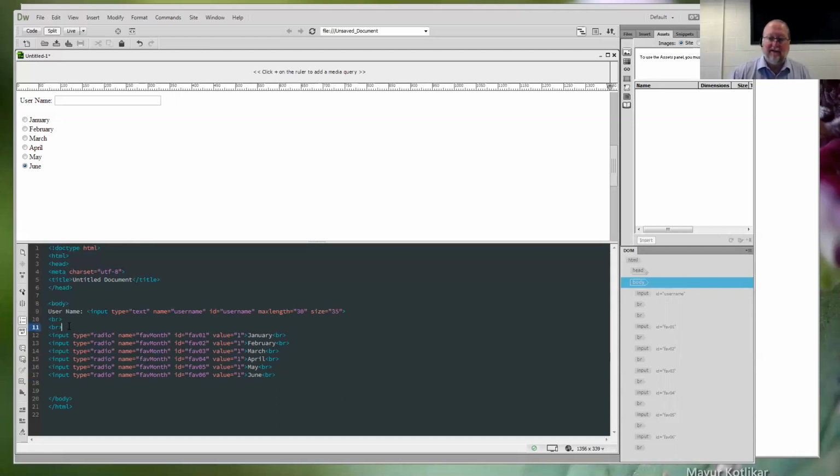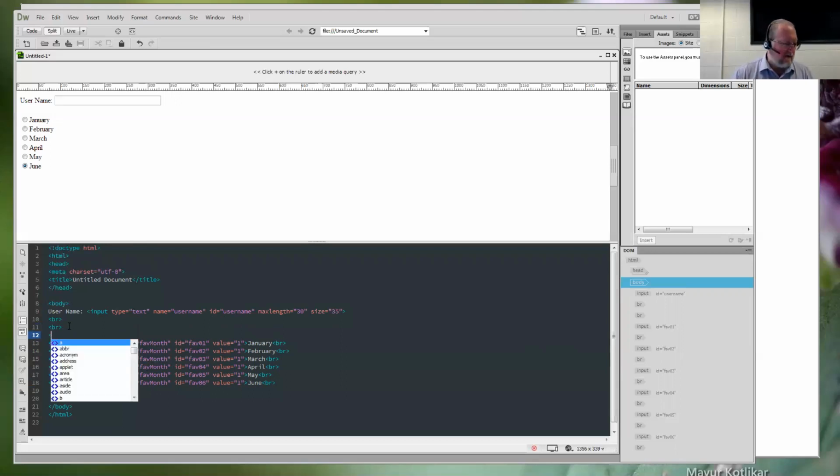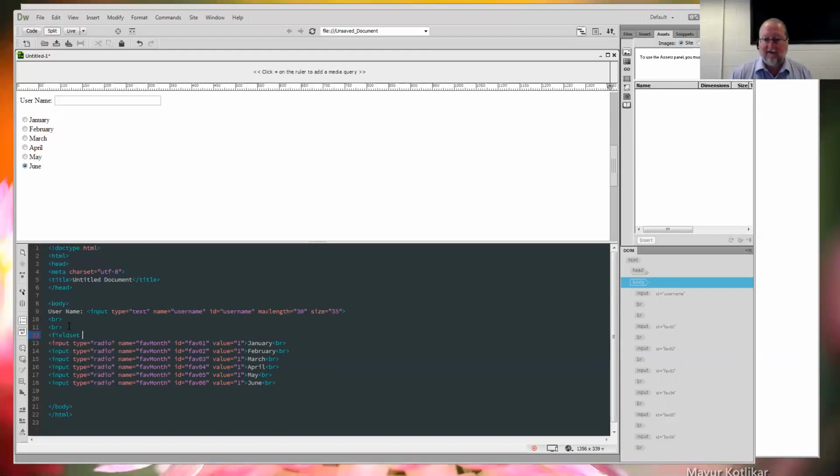Now, if I wanted to get fancy, what could I put here? If I wanted to have these things structured together, what could I do? What if I wanted them to clearly look like they were the same logical choice? I could use a field set, right? Field set. Yeah. So if I put a field set here, and then how about a legend? And then inside the legend, I can put pick your favorite month, and I close my legend, and then I close my field set down here.